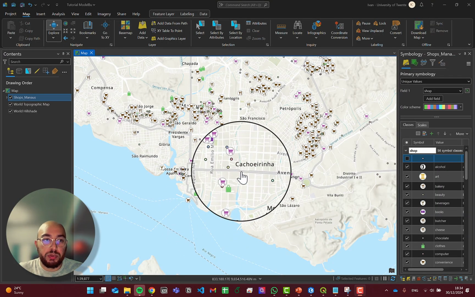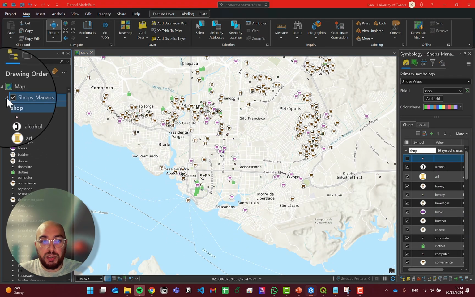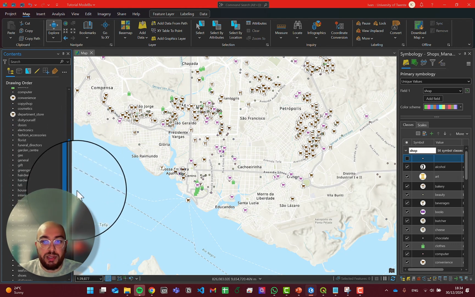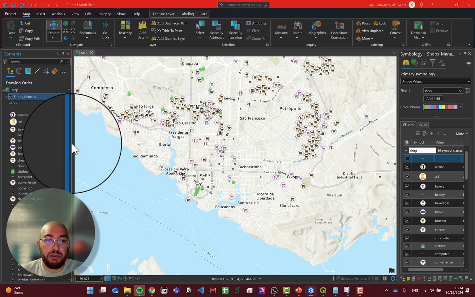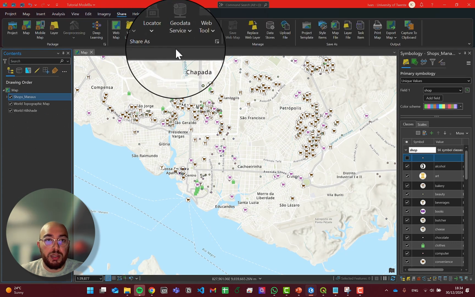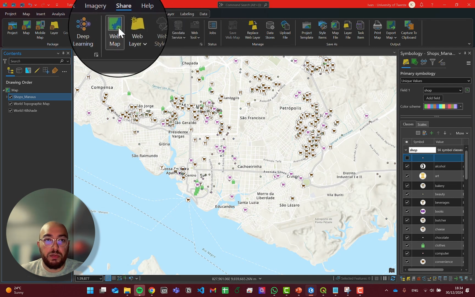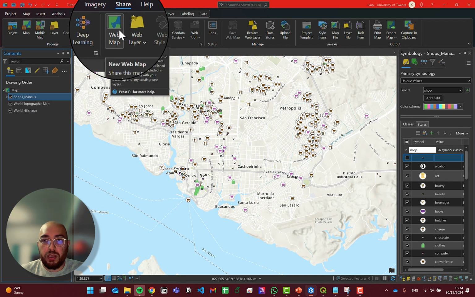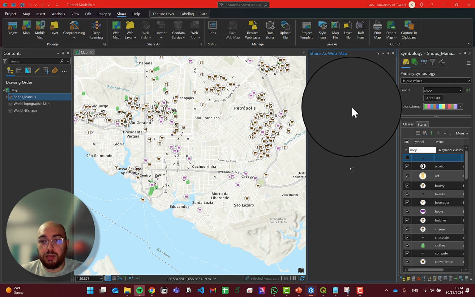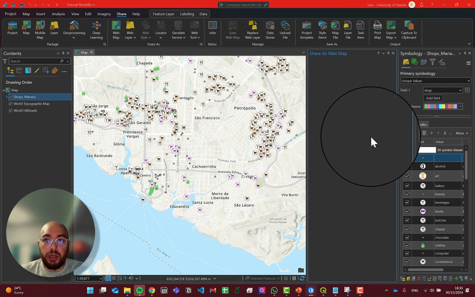So I'm back in my ArcGIS Pro, and I downloaded some information about the stores in Manaus, and I just put some symbology to a few of them. There were so many that it was too much to decorate right now. So once you have your map ready, you can just go to share, and you can create a web map from your data. So all the layers that you have here and the base maps will be configured as a new web map. You just click on there, and then this panel will show up.